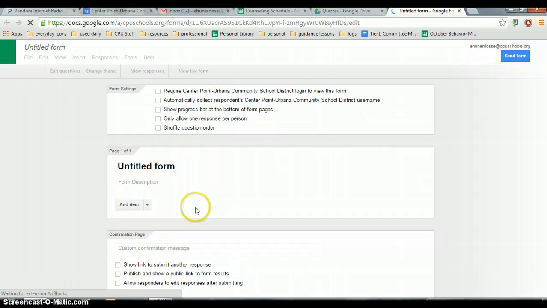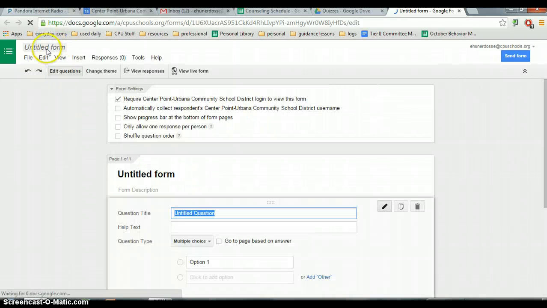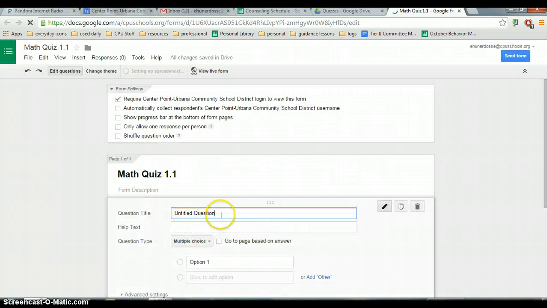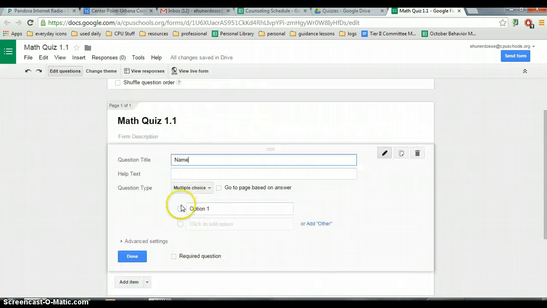So after I go to Google Forms, I want to put a title on my form, or my quiz. So we'll put, just as an example, Math Quiz 1.1. You'll always want to have your first question right here be the student's name. That way you can easily identify who that student is.